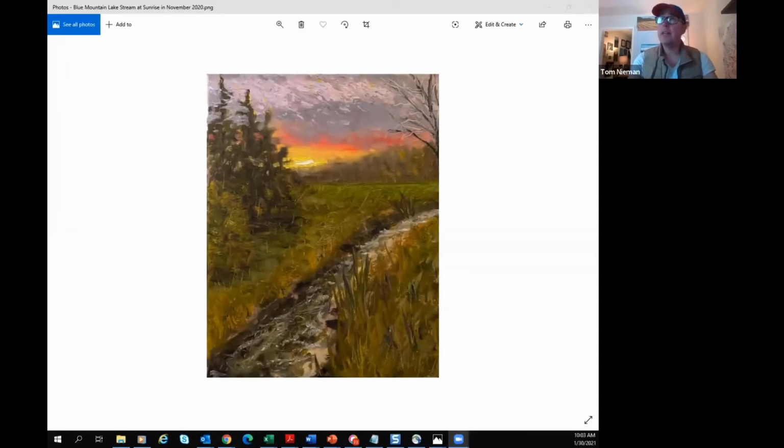But what I'm going to do is share my screen and take you through how I looked at a particular scene when constructing this painting, which is called Blue Mountain Lake Stream at Sunrise in November. And you can see here, this scene in reality was quite complex. There was a flowing runoff stream. There's a dam. There were multiple shrubs and trees and rows of them. There's grass. There are rocks throughout all of this.